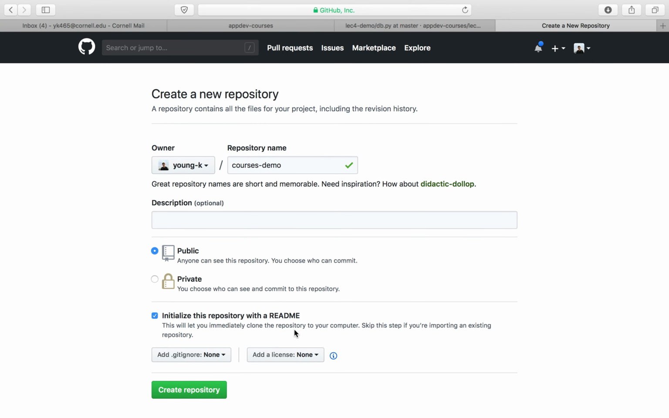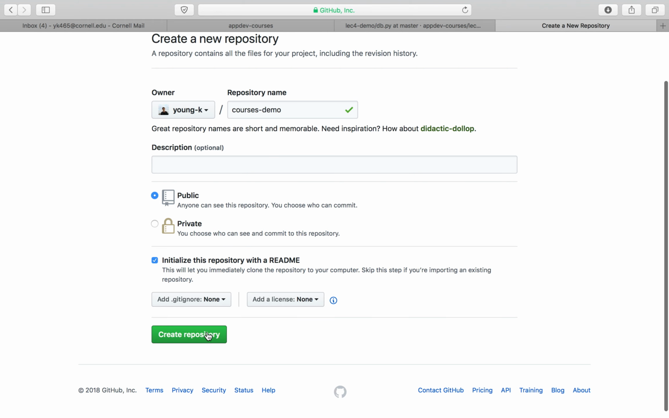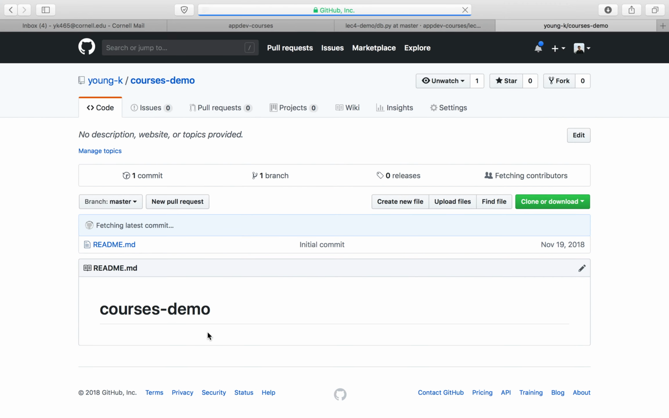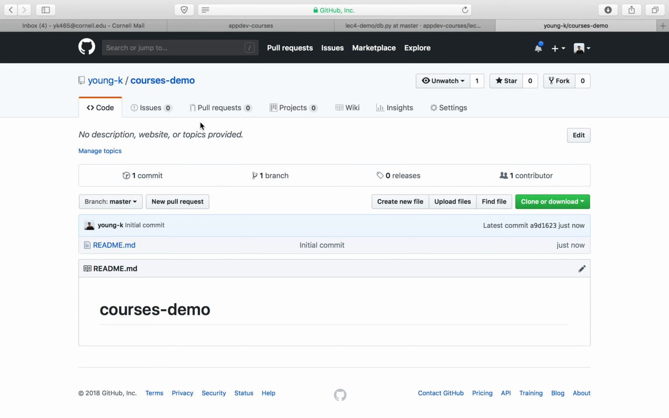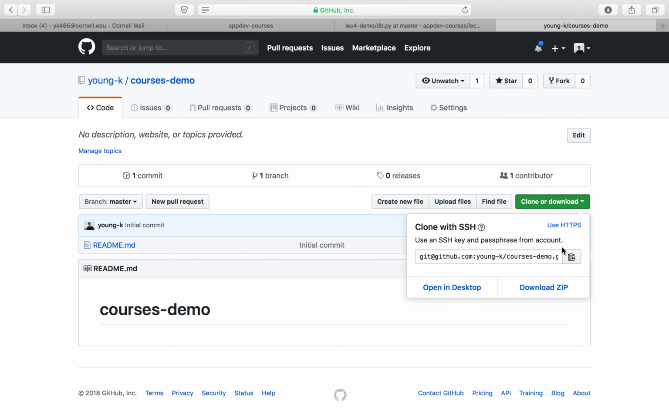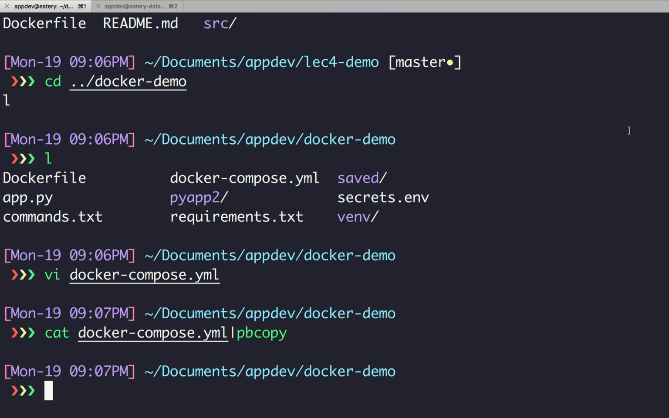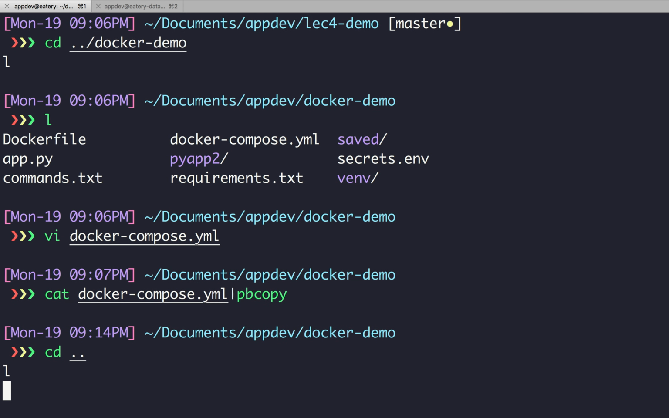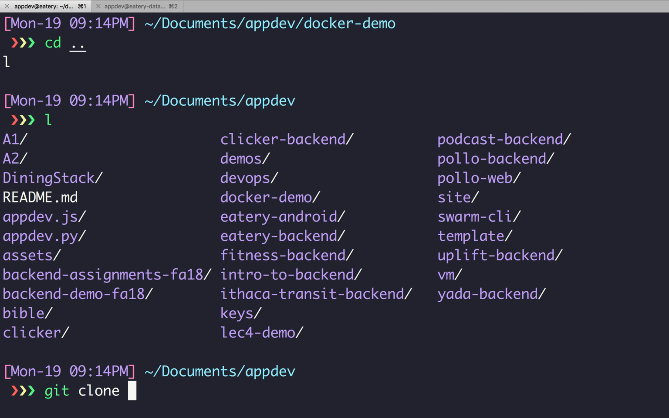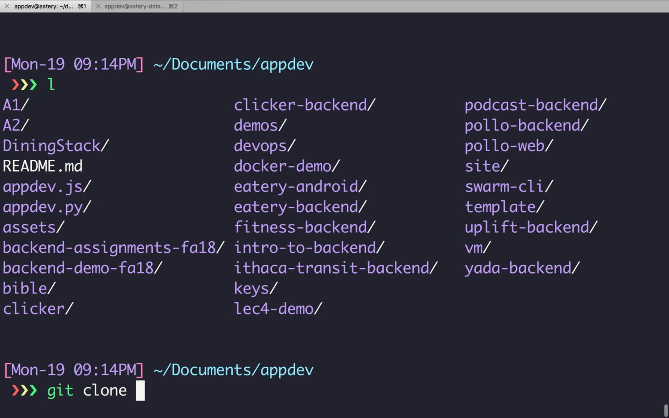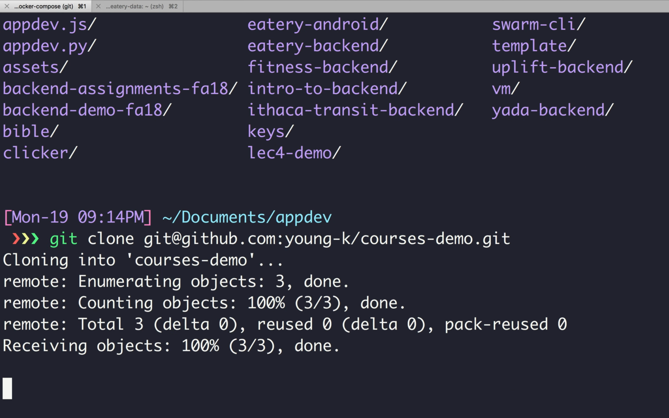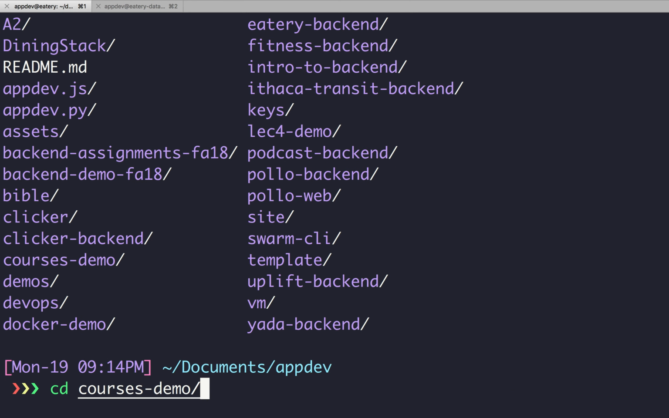GitHub is just a version control system. You might have used it in some of your classes, but if you haven't, it's totally okay. After you create a repository, the next thing you want to do is clone it onto your computer. First, you'll have to have a GitHub account. Then I can clone it onto my computer by running git clone, followed by courses demo.